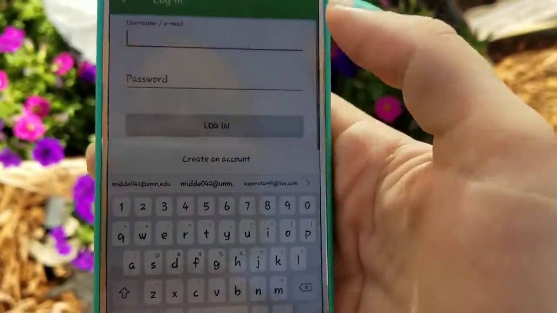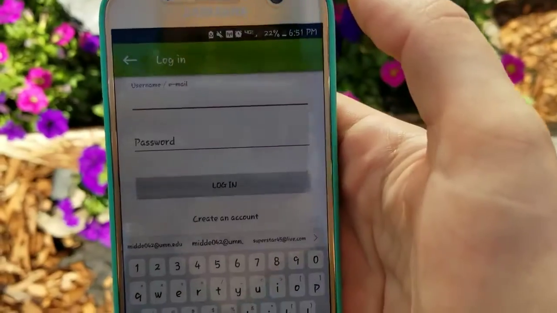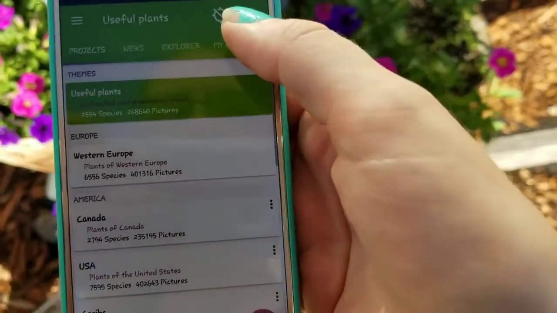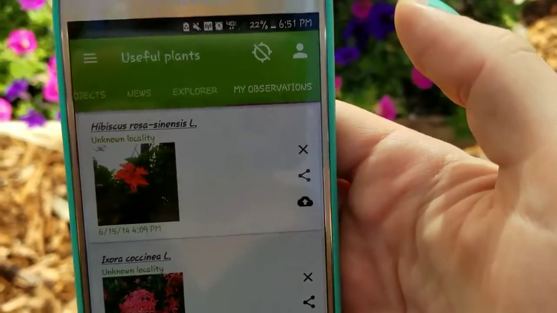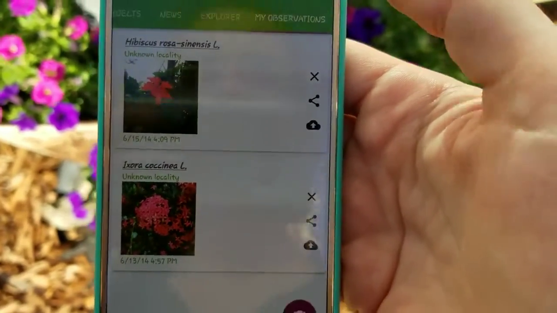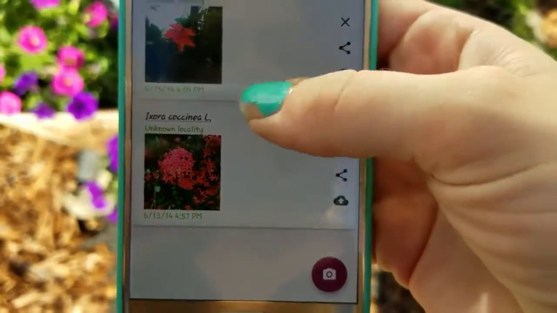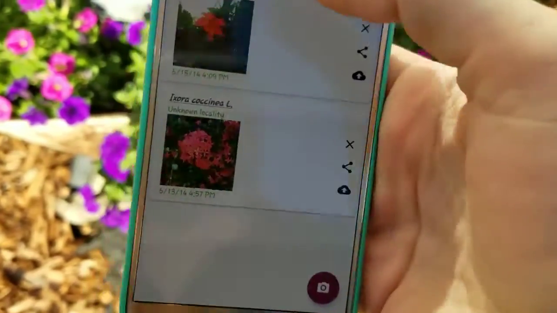If you want to confirm it, then you'd have to create an account. You don't have to if you don't want to. So you can just go back. If you go into My Observations, into that tab, it'll show you the plants that you have tried to identify. So here's the two that I have done.